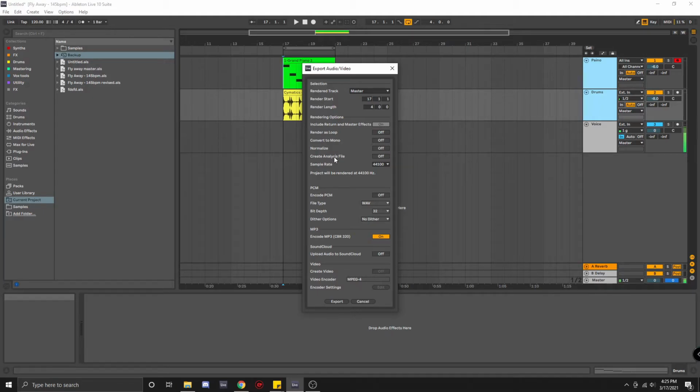The next thing we have is this option to create analysis file. Ableton Live actually creates these every time you load a song or a sample inside of Ableton. This more or less just creates a duplicate of the file, so that whenever Ableton Live opens up, it doesn't have to reanalyze all the samples and audio that you brought into the project.